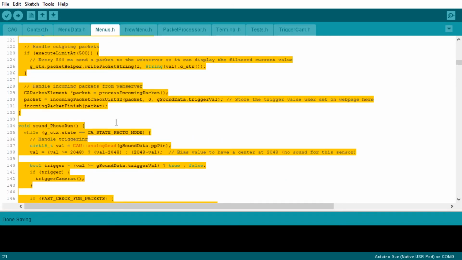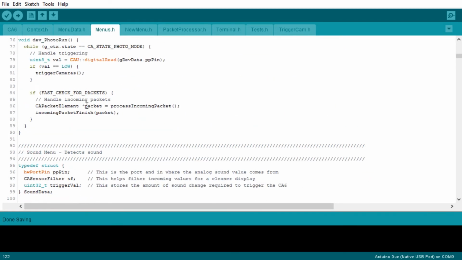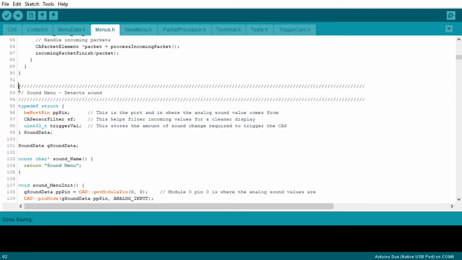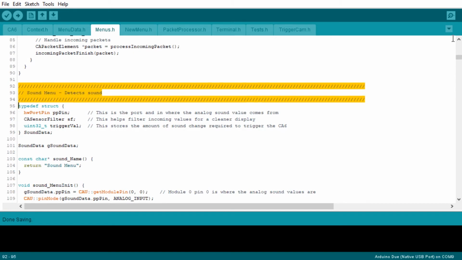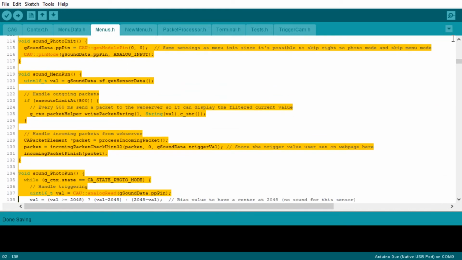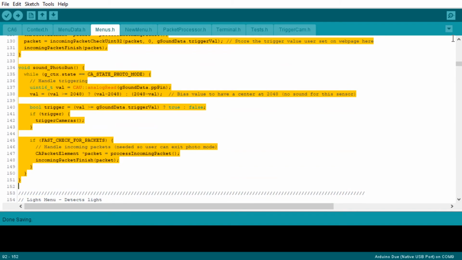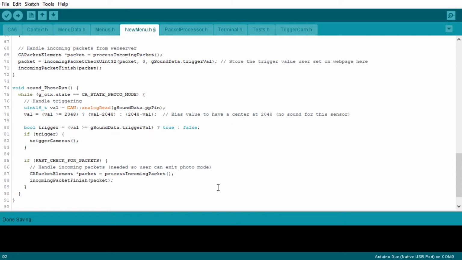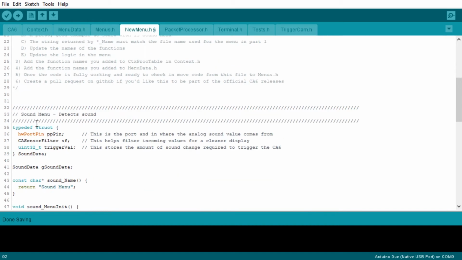Okay, so basically what it's saying is menus.h is where I put all of the official menus. So by having a new file, it makes it a little easier for people to work on code and not get mixed up with official menus. And if you're merging code, you'll have fewer merge conflicts because of this. So I just copied all of the code for the sound menu, and we're going to call this the distance menu, and it just says detects, let's just say distance.